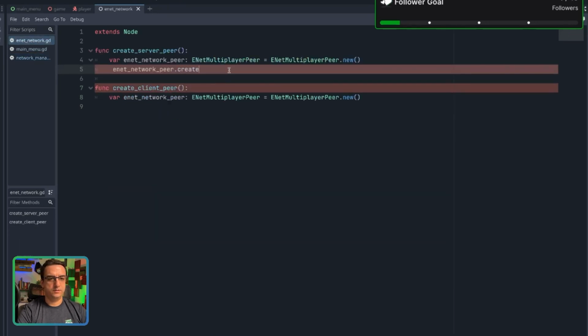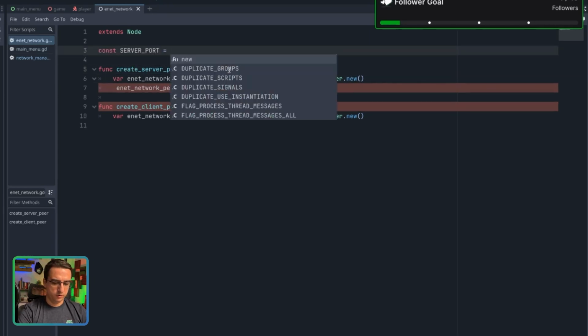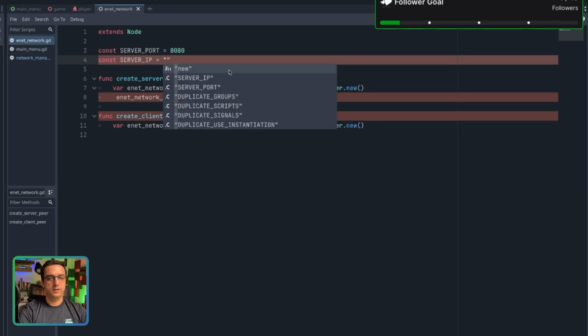Now, this is still not going to autocomplete. Still doesn't like me. And I think we need a port here. So server port, let's just create that up here. For now, we're just going to hard code this to something. You could make this dynamic, but that's a little out of scope for this. So I'm not going to really touch on that. This is just a getting started multiplayer template.